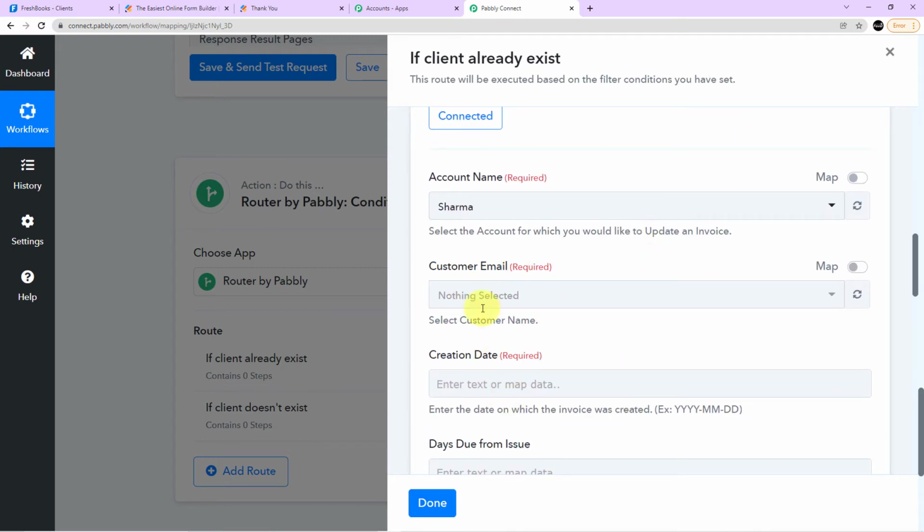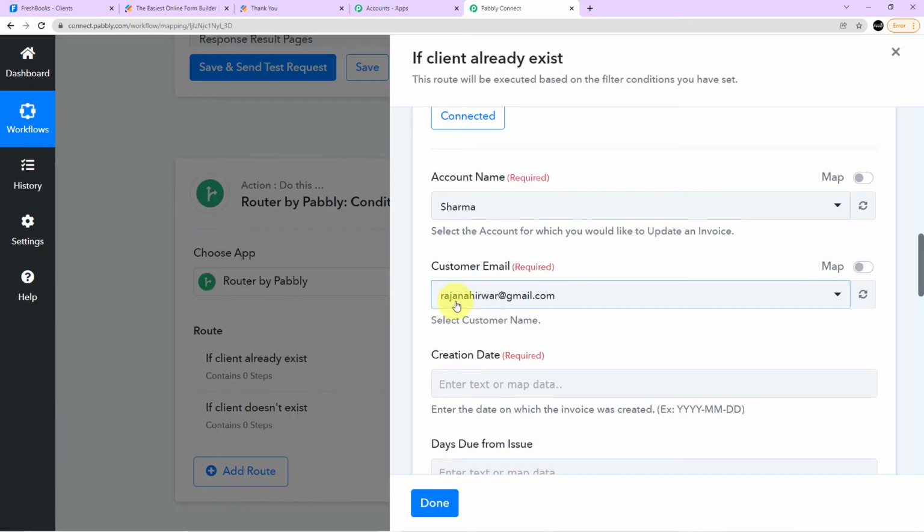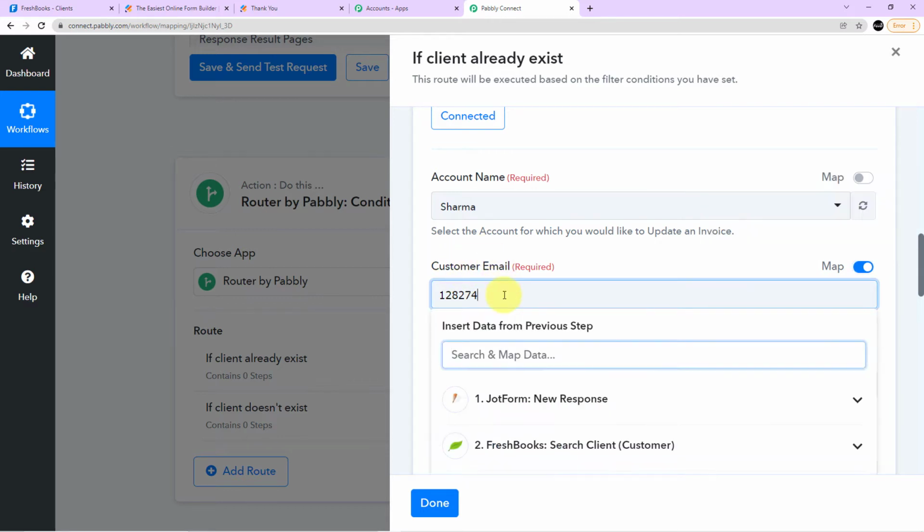Now, this is the customer email which is required here, but we are not going to put customer email right here. We are going to put the customer ID. Okay. Now, how will you do that? You will refresh this and you can see it has been written here, rajanahirwar@gmail.com. So you will just go to mapping and you can see it is showing me a customer ID. So just delete this ID.